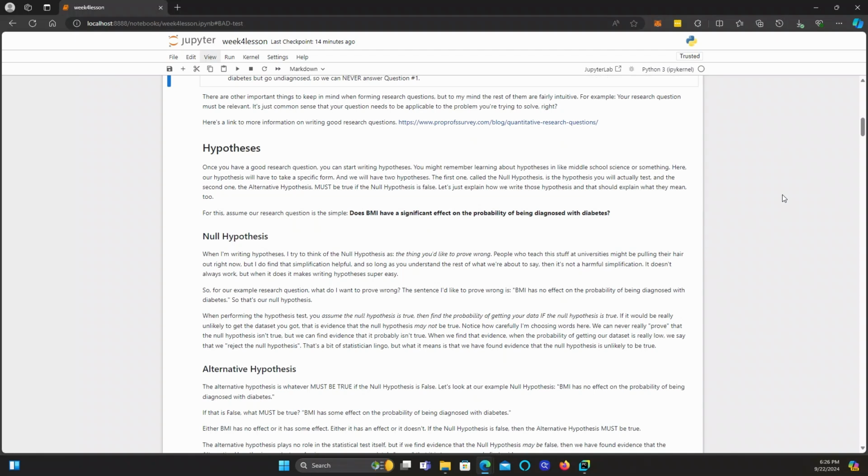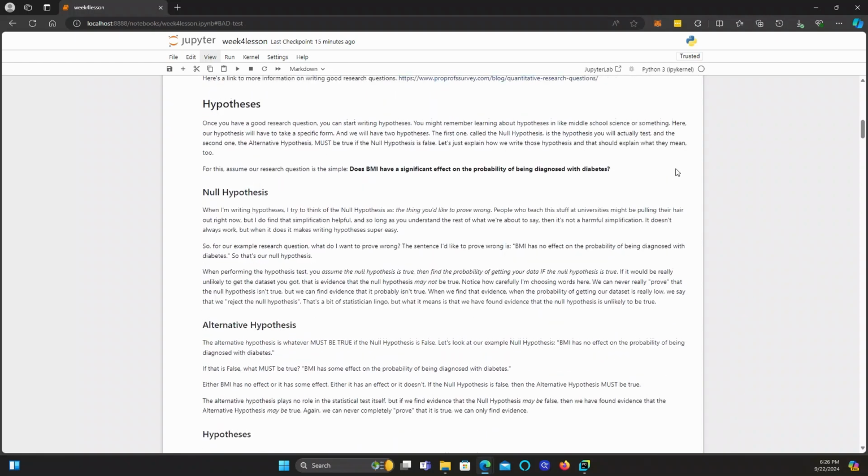And there are other important things to keep in mind when forming research questions, but to my mind, the rest of them are fairly intuitive. As an example, your research question has to be relevant, and I think, personally, that it's really just common sense that your question needs to be applicable to the problem you're trying to solve, right? All right, now that we've got a question, we have to form hypotheses.